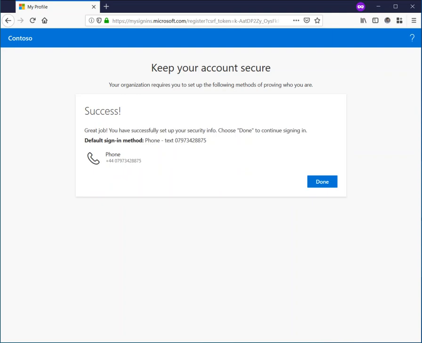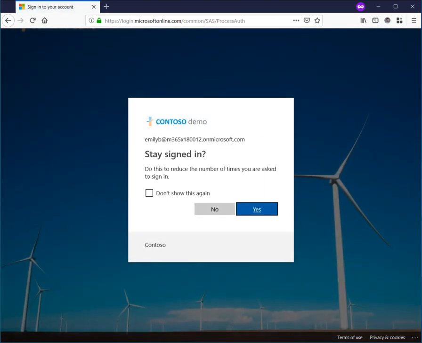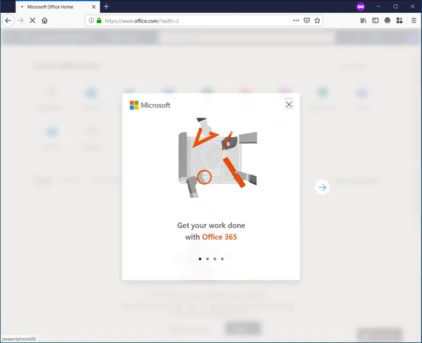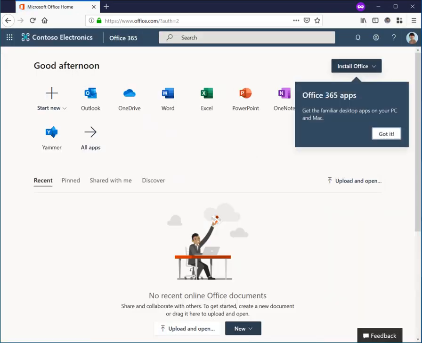I click next. My default sign-in method is done. That's my MFA default method. I click done. Yes, I want to stay signed in. And I'm done. I only need one method to reset my password. Therefore, by registering a single method, which is my phone, I'm registered for my password reset. I didn't need to register my email because that isn't a requirement.